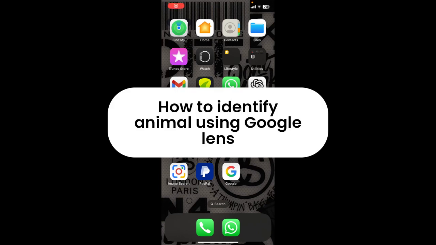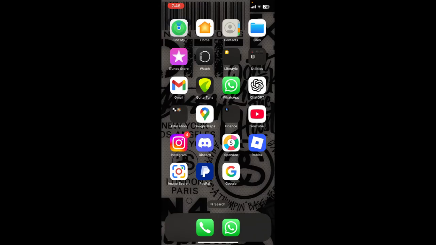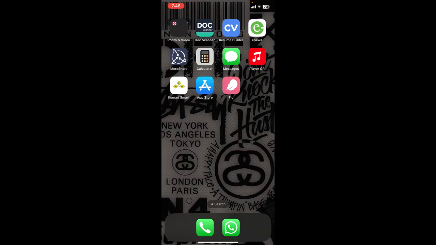How to identify animals using Google Lens. Are you guys facing issues identifying animals using the Google Lens app? If that's so, then this video might help you out. Without further ado, let's get started.